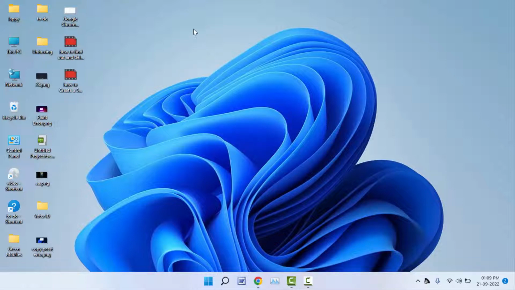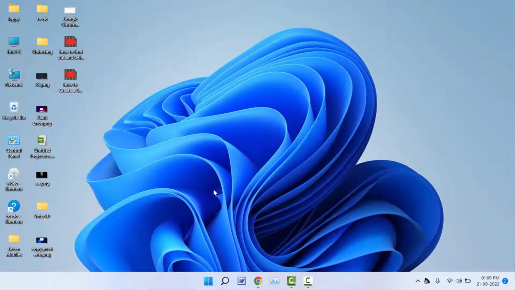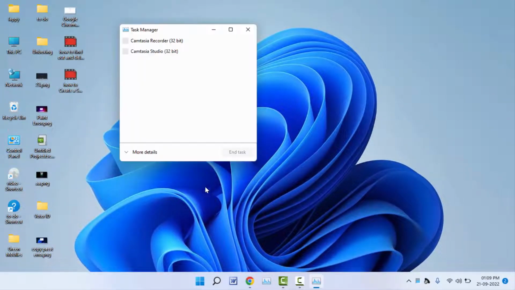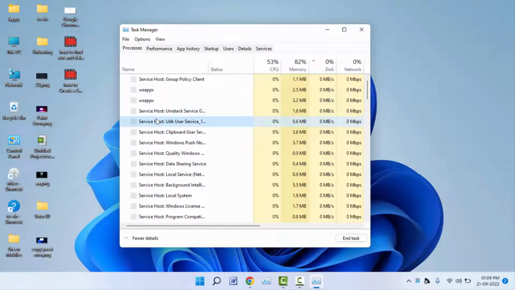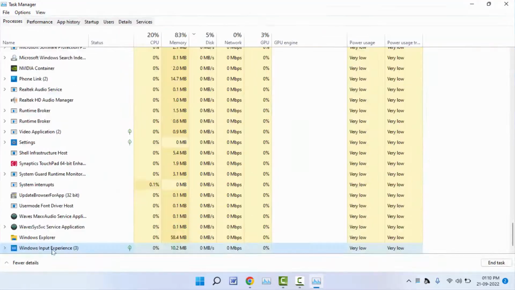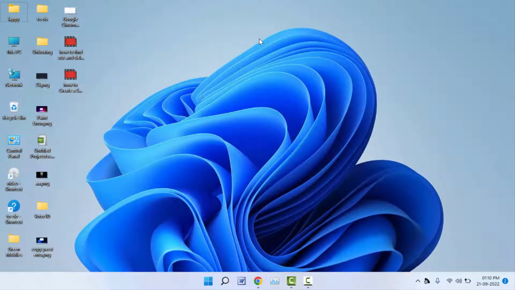Okay, in case you are still facing the same type of problem, you can follow the next method. You need to open the Task Manager. To open the Task Manager, right click on your Windows logo like this. From here you can easily open the Task Manager on your Windows 11. After this, go to More details and here you need to find Windows Explorer or File Explorer. Just right click on it and click on Restart. Now that's it. After doing this, let's try once again. It will fix your problem 100%. So these are the two easy and very simple methods.